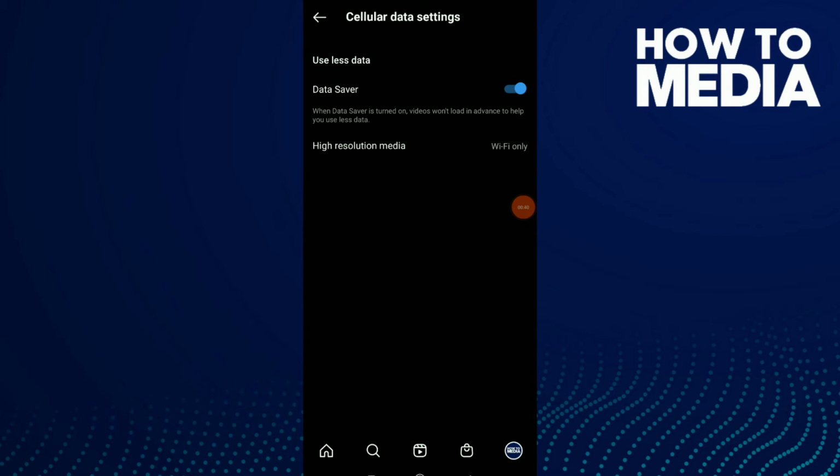Now when you turn this option on, your automatic autoplay videos are going to stop, and with data saver, videos won't load in advance to help you use less data.